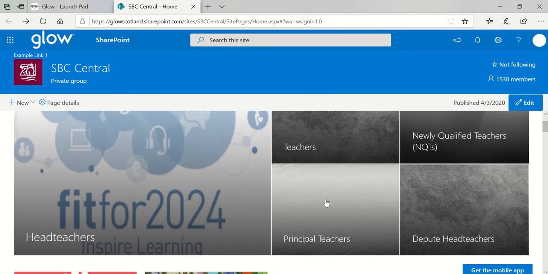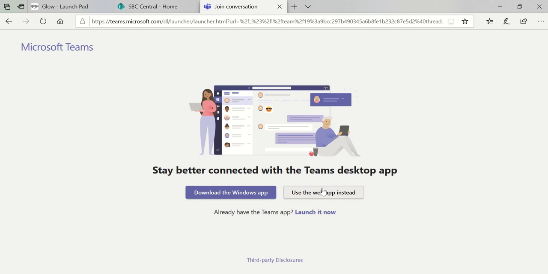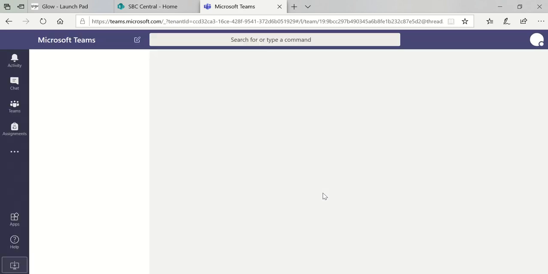I'm not a principal teacher in the borders, so if I click on the principal teachers area, this will take me to Teams. Seeing I'm using my laptop, if you're using a PC at home, this will be the same. I'm going to click use the web app instead, and what that'll do is it'll pop up asking me to request to join.